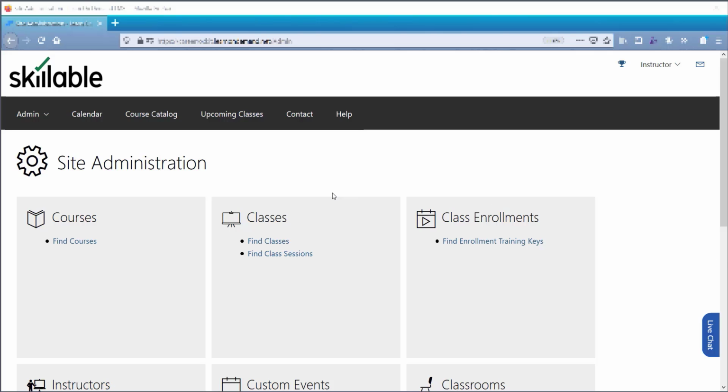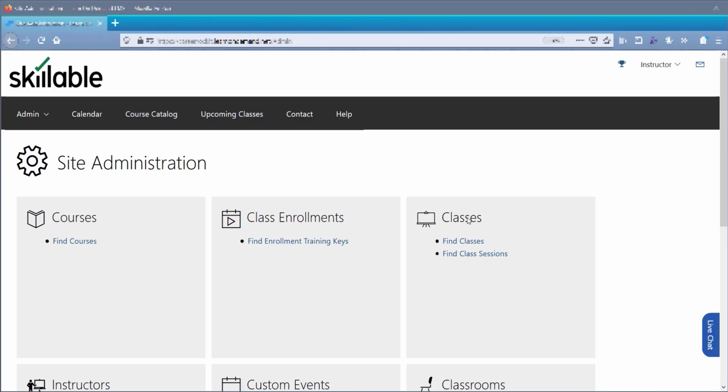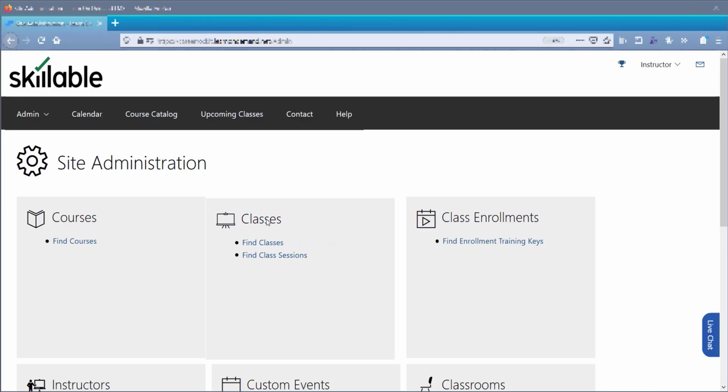There are a couple of ways for you to get to your instructor calendar. You also should have access to find classes from site administration. Let's start by finding classes from site administration. You do have the ability to adjust these tiles into any order that you want so that the ones that are at the top are the ones that you access the most often. Once you locate the classes tile, you can click on Find Classes.